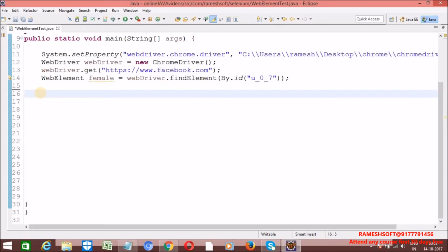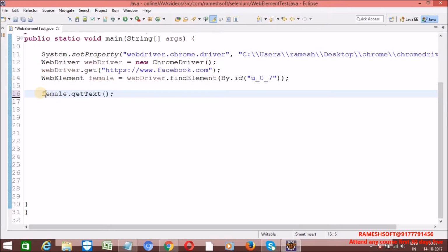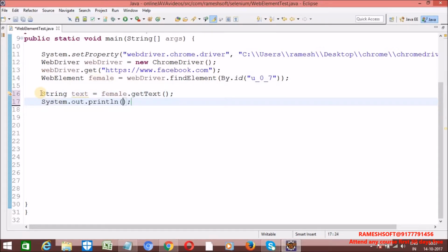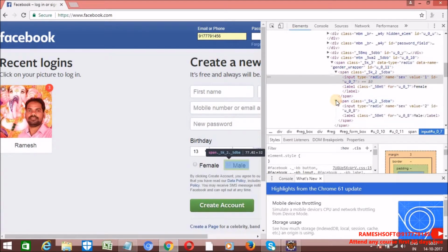Now see here. I'm writing female dot getText. Whenever I call the getText method on any web element, it returns that text in the form of a string. Now SYSO of text of the web element is plus text. What does text mean? Text should be there as a part of this one. Let me check this one. This is not having any text.